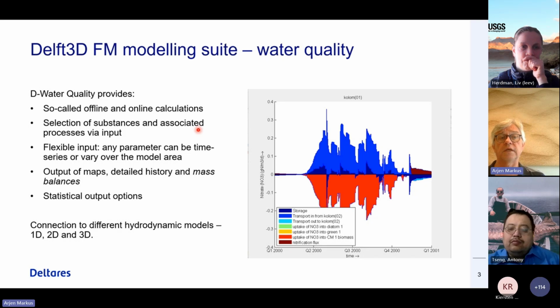In both cases, the selection of the substances and the associated processes is done via the input. So rather than configuring the program itself, we use an external file which contains the definitions of our substances and how they are acted upon by the processes, and we select the substances of interest along with the processes of interest, just as we go for our needs.